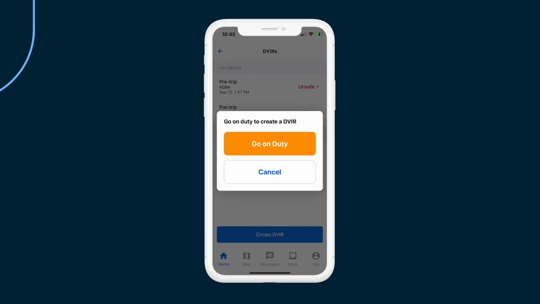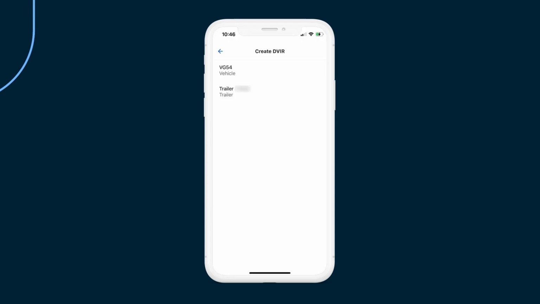If you're not already on duty as a driver, the system will ask you to go on duty to complete this process. Here, it shows being logged into one vehicle and one trailer, and we'll need to do a separate DVIR on each one. For this demonstration, we will only do the vehicle.